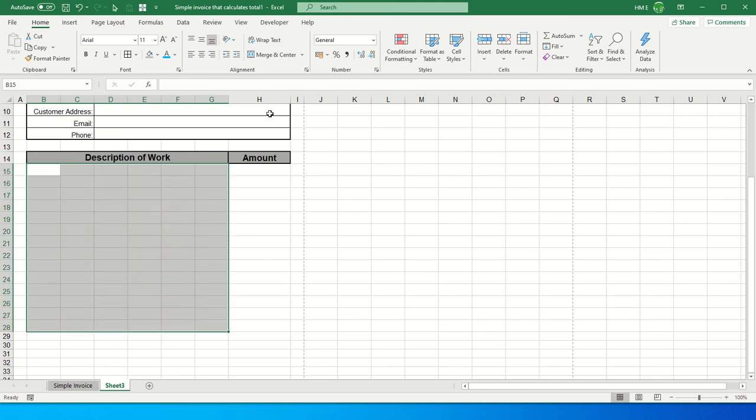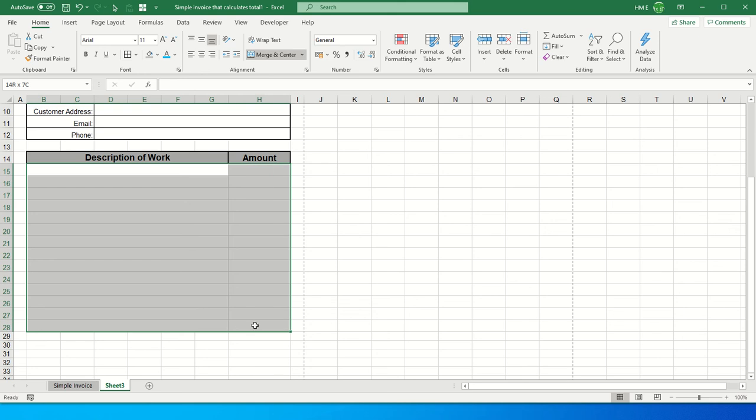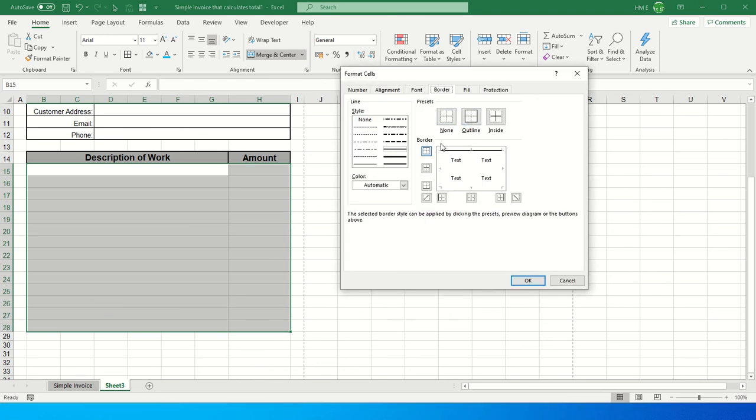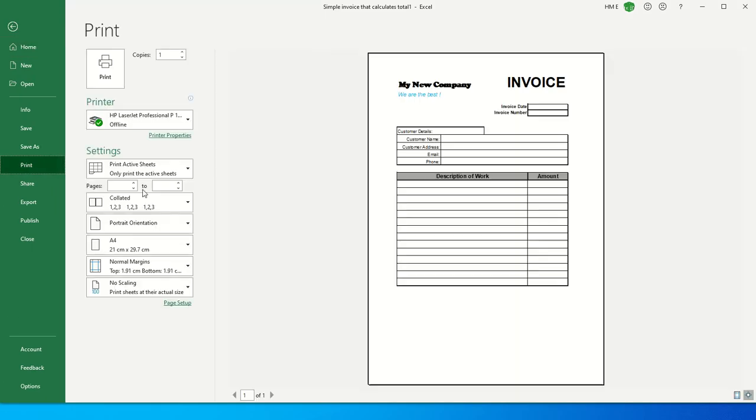button. Let go, select, merge across. Now they all have one cell each. This is where I'm going to put all my detail to my customer. This is my payment table. I highlight everything from B15 across and down, and then we're going to format border, outside border nice and thick, inside border thin, file, print, nice.